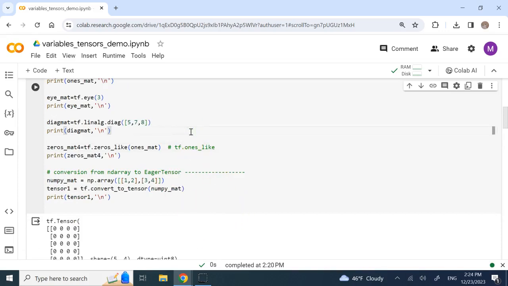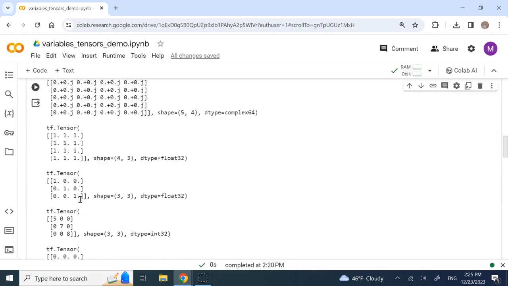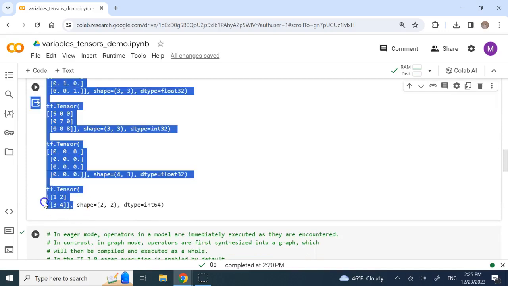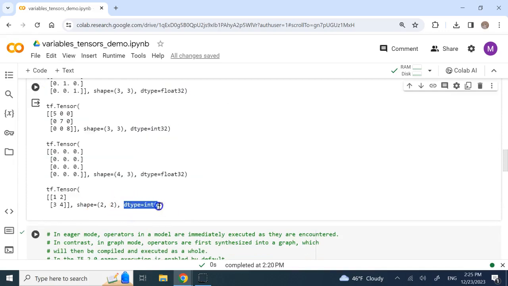Now, can you create a matrix, an array, from NumPy and then convert it into a tensor? Yes. Here I created the NumPy matrix 1, 2, 3, 4, and I used the command tf.convert_to_tensor to convert it into a tensor, and then I show it. So you see tensor1, when I show it, look, 1, 2, 3, 4, and look at the type. Interesting, int64.